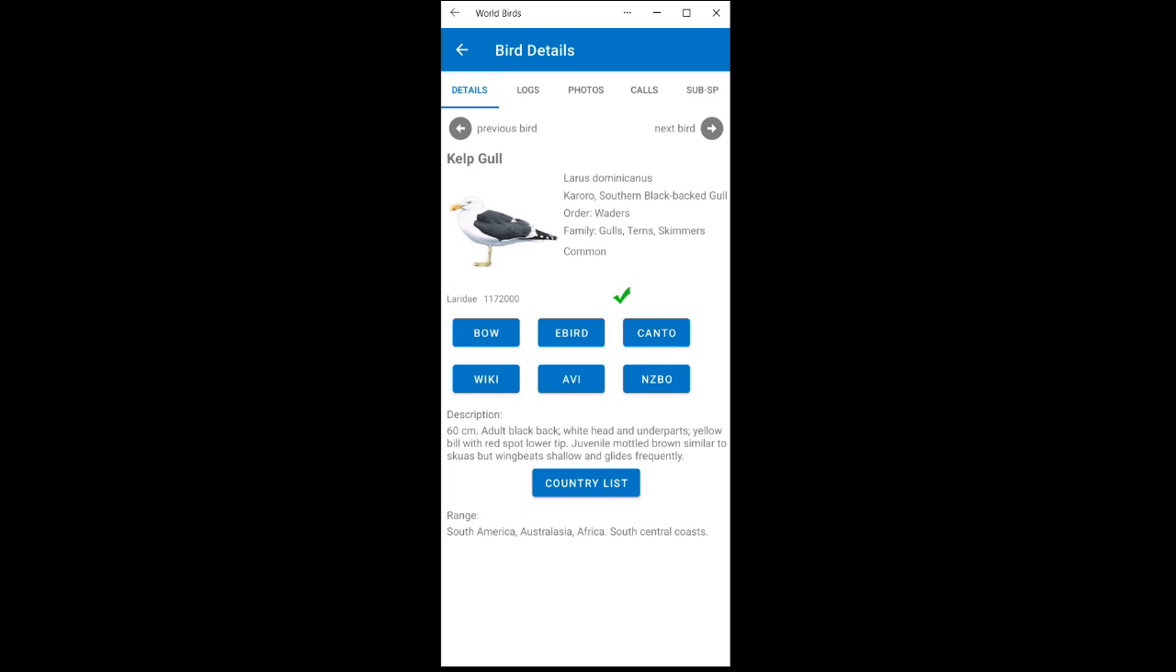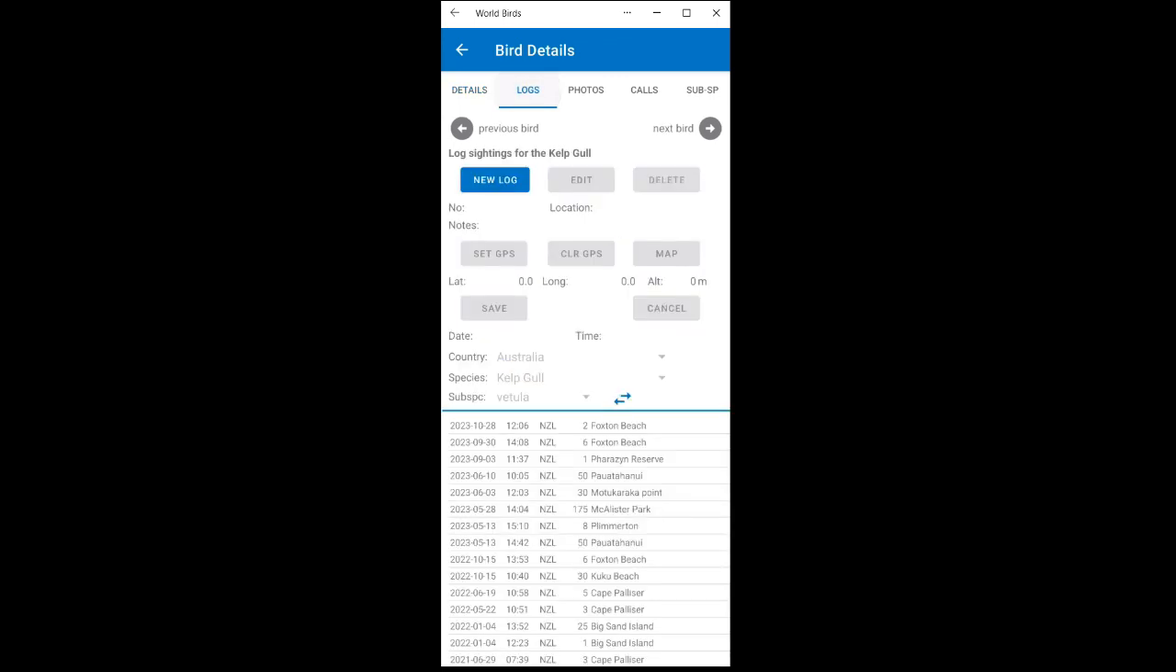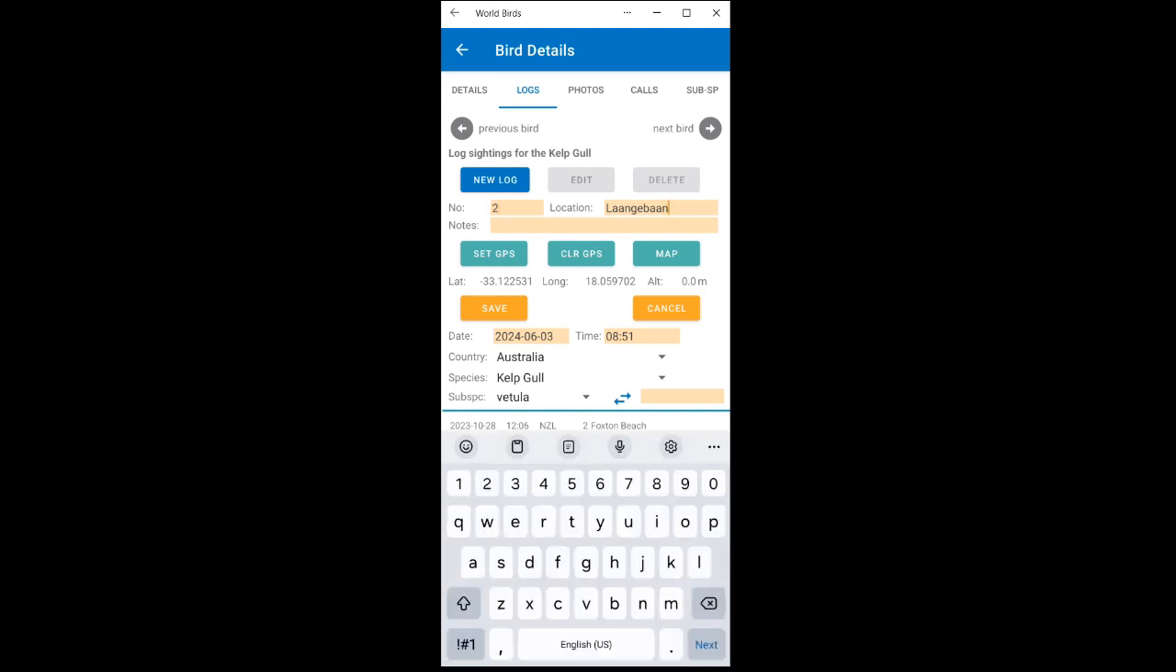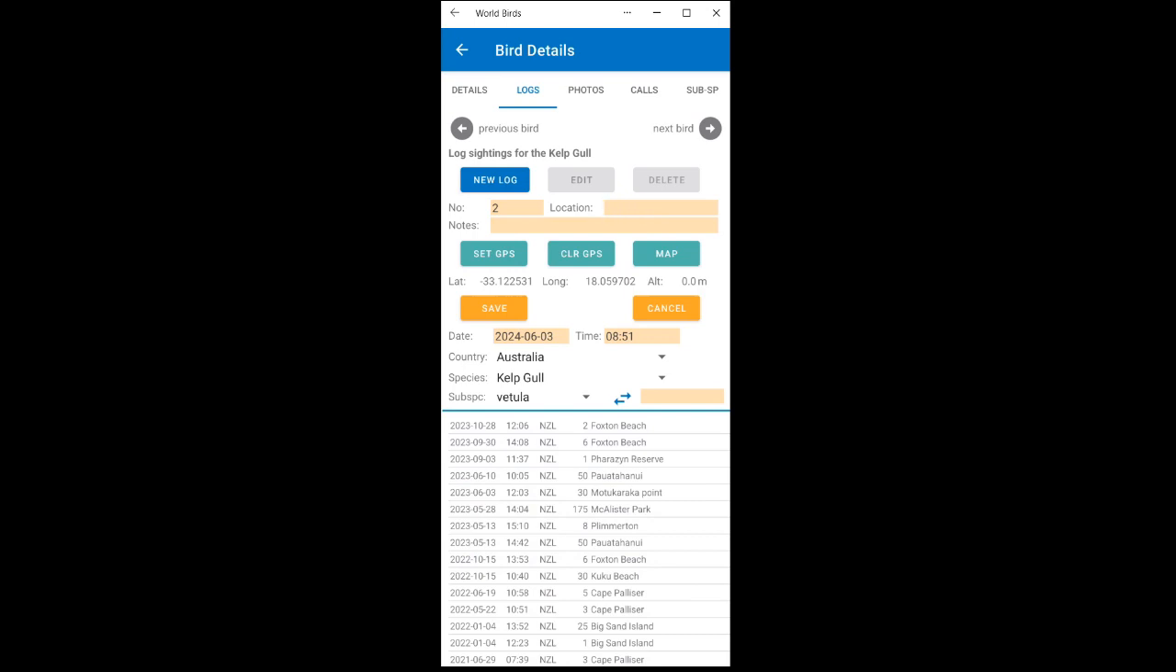Right, let's start logging our sightings. Let's create a new log for the kelp gull. When you click on the new log button, you'll see that the fields that you can enter data for are highlighted. Typically, you need to enter the number of birds you've seen. Let's say we've seen 2 of them, and I will give it a test location so I can delete them later.